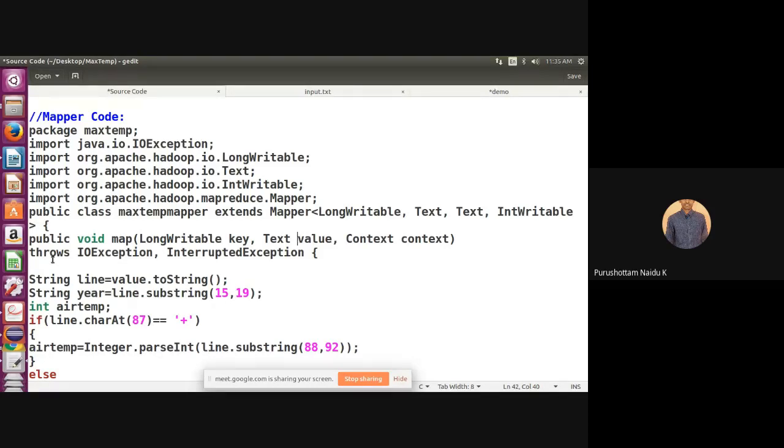How do we extract the year and temperature from each line? First, the value is of Text type. You have to convert the Text type to String type. That's why String line equals value.toString. Now the value is converted from Text to String type and is stored in the line variable. Now the line contains the text, and from this line I have to extract both the year and the temperature.